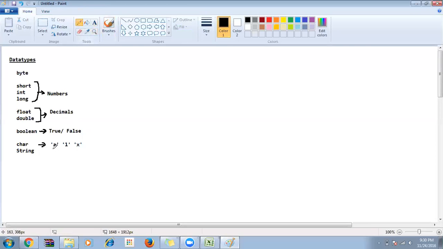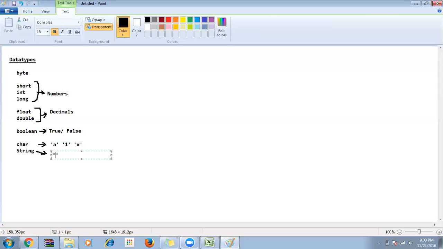Same thing with string. Any information that comes with double quotes will be called a string. It can be a single letter, a group of words, or a number also. All these things we'll call a string over here. Any information that comes under double quotes, we'll call it a string.